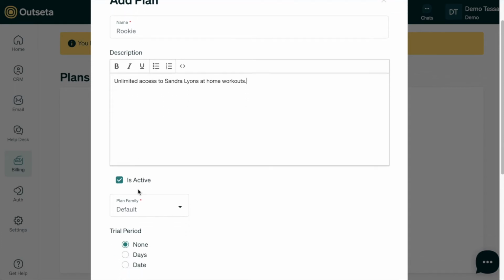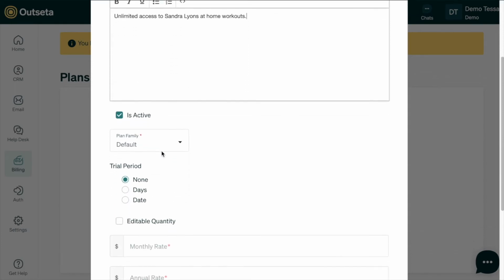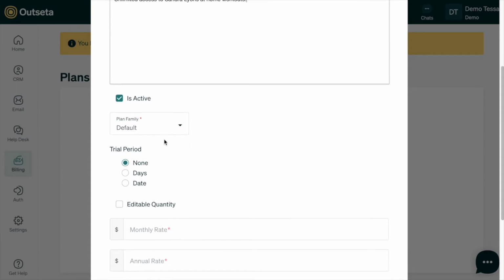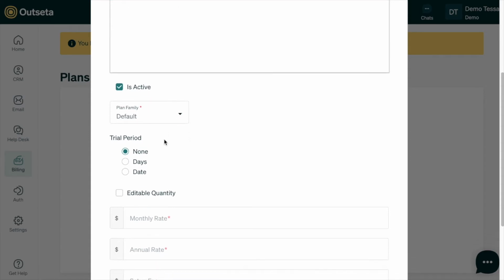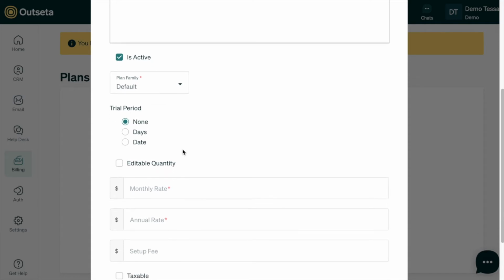So we're going to keep the plan as active, and we're going to keep the plan family as default. You can actually group plans together under a plan family if you need to. In this case, we don't have to, but let's say down the road we added more protected content such as vegetarian recipes or muscle building recipes. It would be helpful to potentially have those individual plans be under the recipes plan family instead of default. So you could group them together and people could potentially subscribe to the entire plan family. But for now, default is okay.